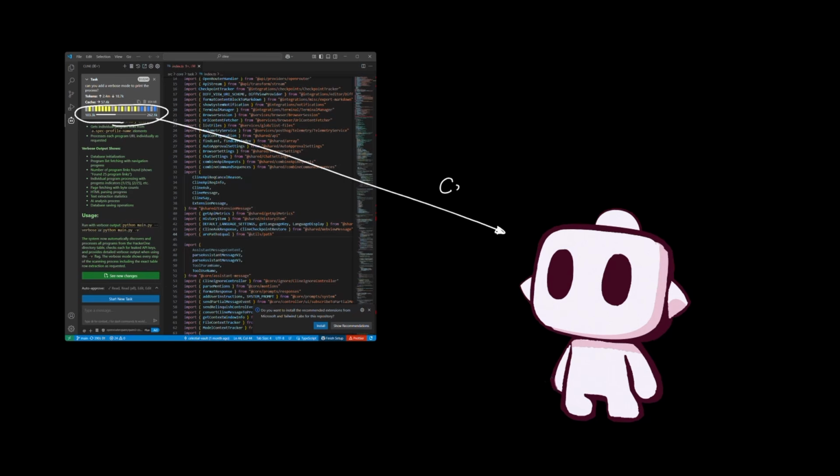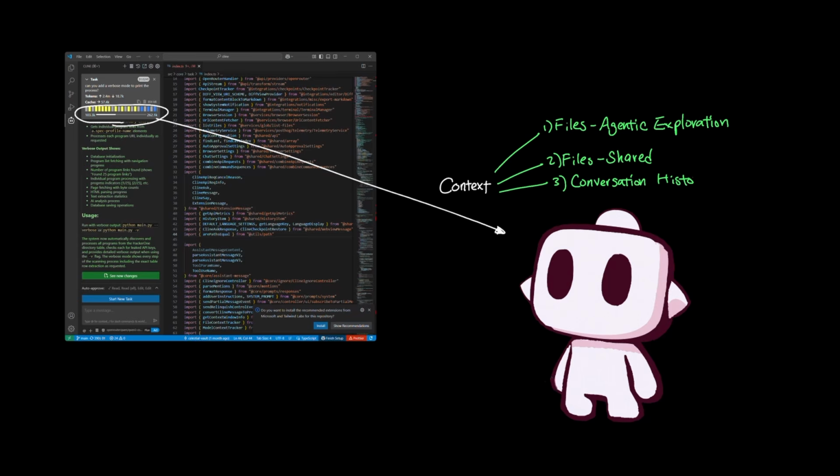Cline relies on something called context, which is a collection of information that he gathers while working with you. Context can include files that Cline discovered in your workspace during agentic exploration, files that you directly shared with Cline, or ongoing conversation history with Cline, and project requirements and past decisions. All of this is stored inside the context, which essentially serves as Cline's short-term memory to help complete a task.